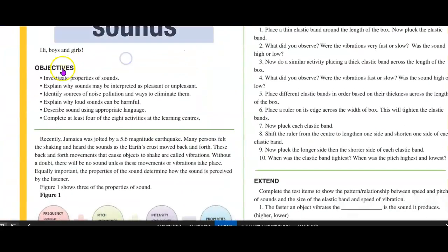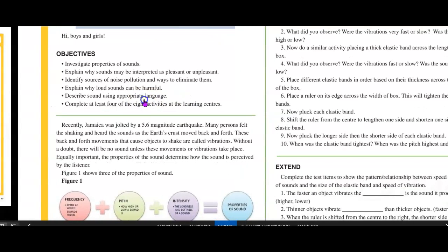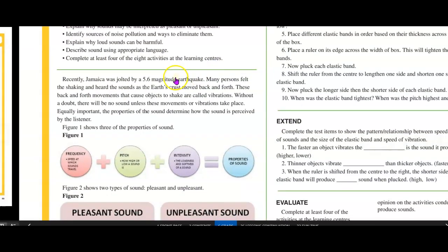Hi, boys and girls. At the end of this episode, you should be able to investigate some of the properties of sound, explain why sounds may be interpreted as pleasant or unpleasant, identify sources of noise pollution and ways to eliminate them, explain why loud sounds can be harmful, describe sounds using the appropriate language, and complete at least 4 of the 8 activities at the learning centers.